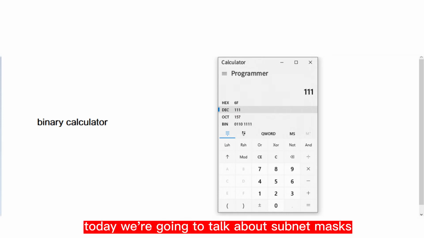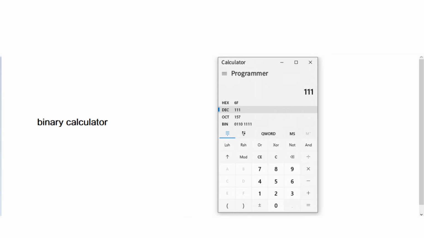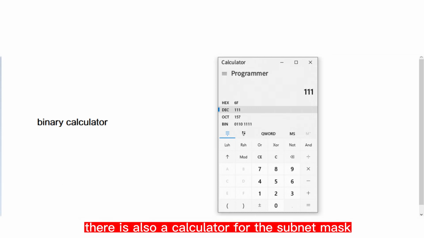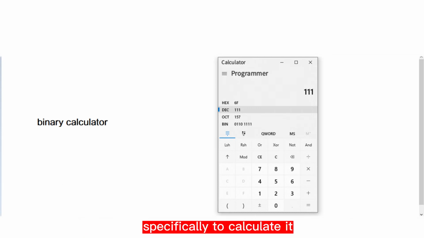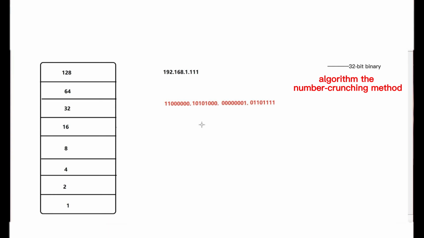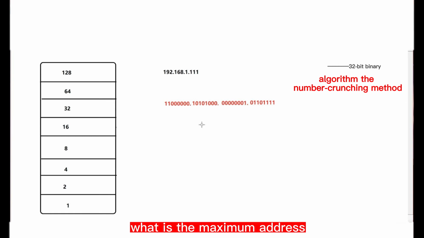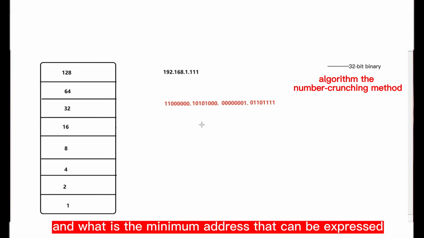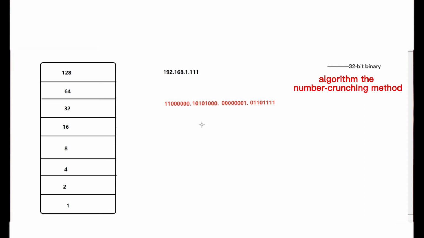Today we're going to talk about subnet masks. There is also a calculator for the subnet mask, specifically to calculate it. We can see it later. So let's go back to that question. If the 32-bit binary is expressed as a decimal IP address, what is the maximum address that can be expressed? And what is the minimum address that can be expressed?